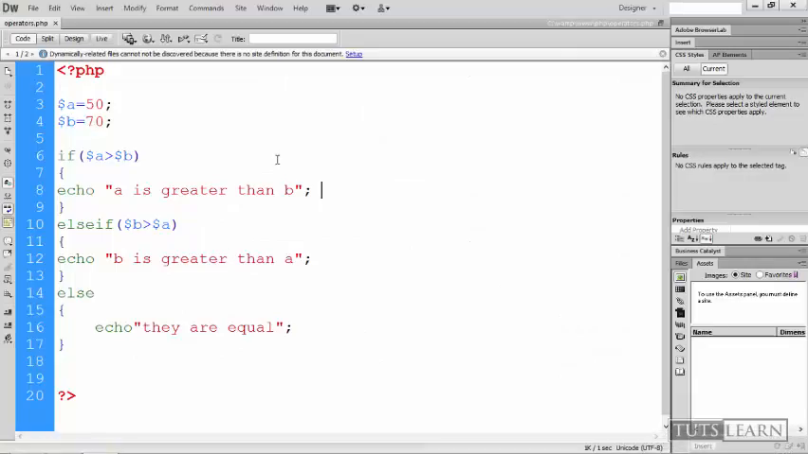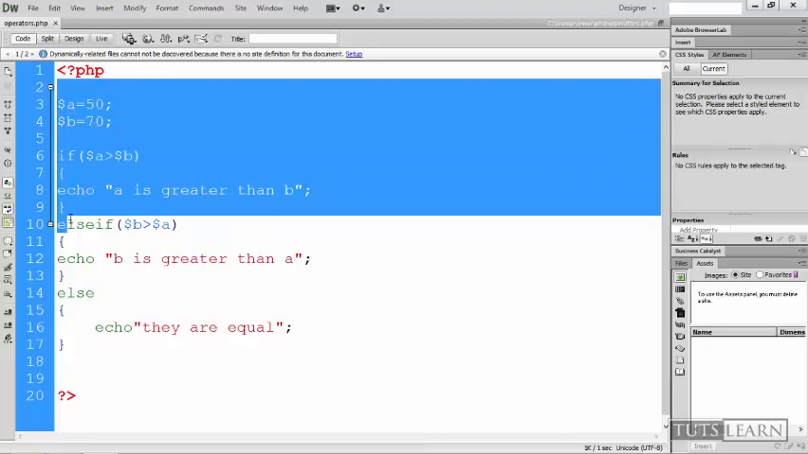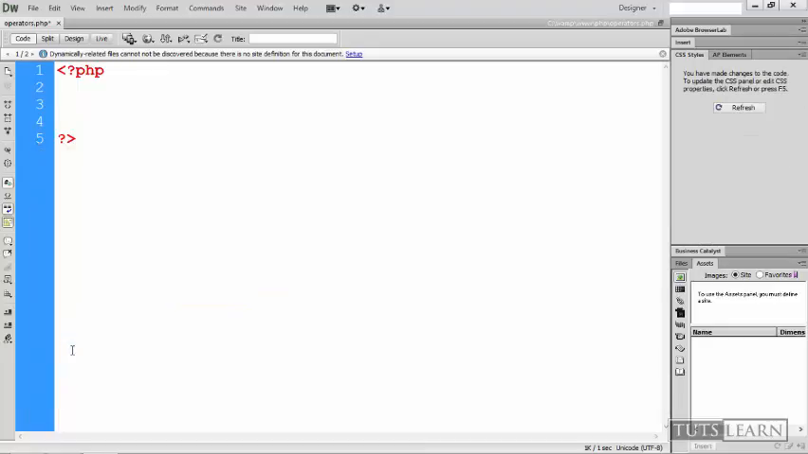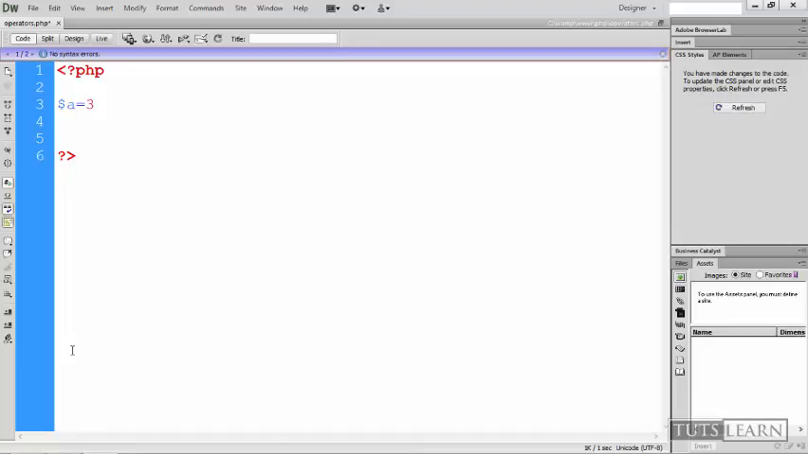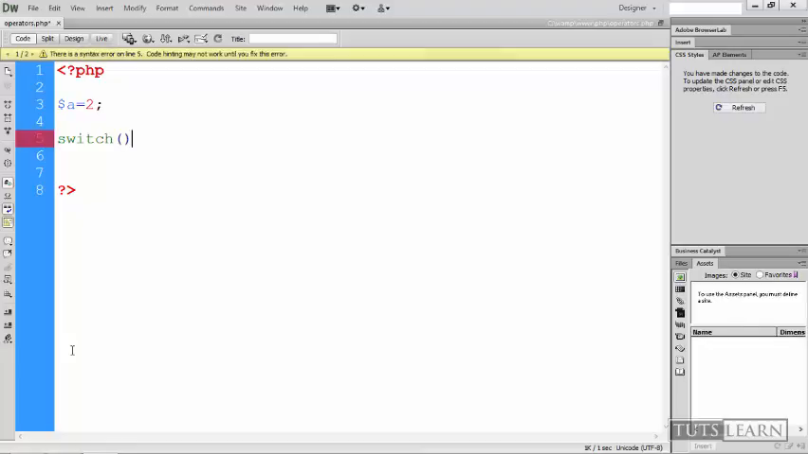So this is what we had done last time. Let's delete this stuff and use $a equals something, let's take it to 2, and now use switch there and use $a for it.